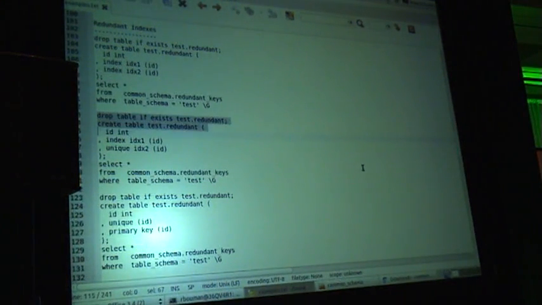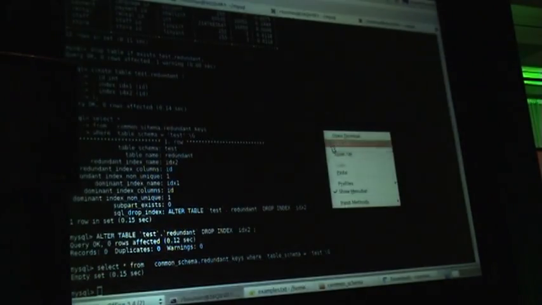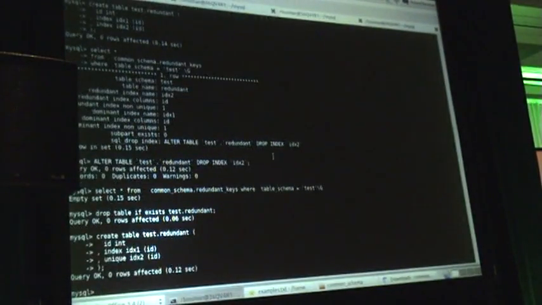There's a couple more cases of redundant indexes. Let's say we take a slightly modified example. We have again the same table, except now we have one normal index and one unique index. In the previous example we saw that index 2 was redundant because it was already covered by index 1. Right now it's completely the other way around because index 2 is a unique one. You don't want to lose the uniqueness characteristic if you're going to trim the indexes.